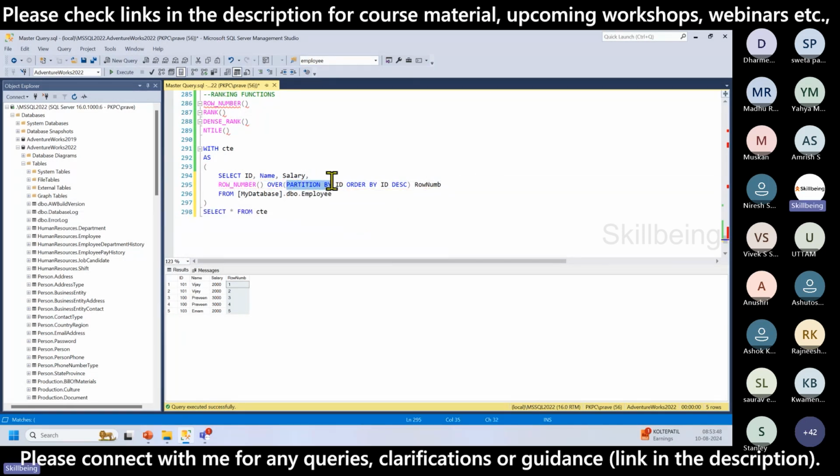What this will do is, of course, I'll give it as ascending only. This will partition this data based on this column, the ID column. That means if you have the same number, it will consider this as one partition and it will sort the values accordingly, and then the row number will be added.